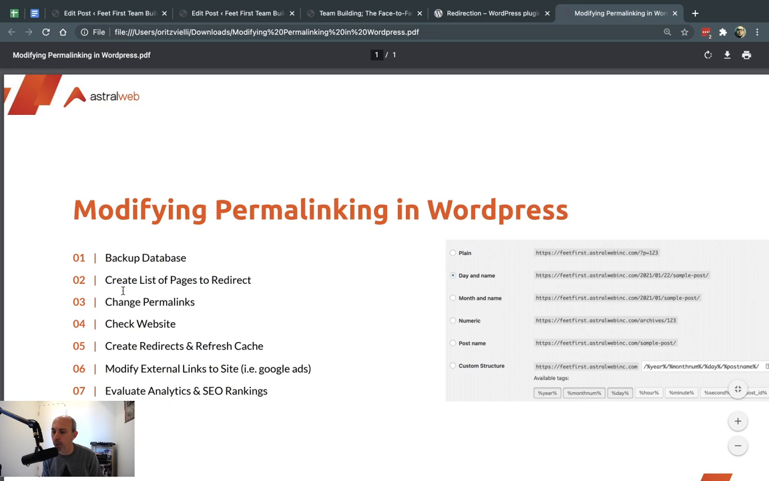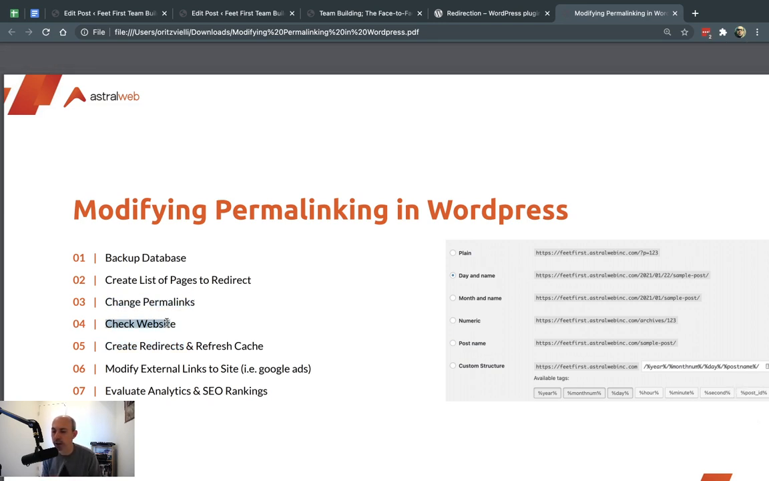So once I have a list of pages, I can actually change the permalinks, and at the same time I'm going to check the website and create the redirects. And if I have any caching, I'll refresh the cache. All of these things have to be done together. In many cases, you're going to do the redirects first, then change the permalinks, and then check. It depends on your flow and how it works.